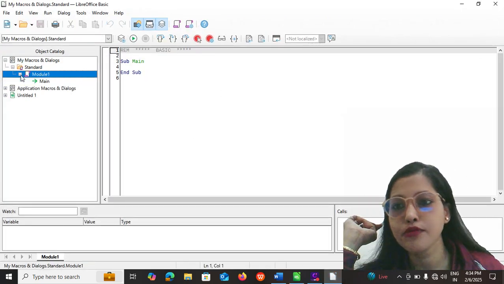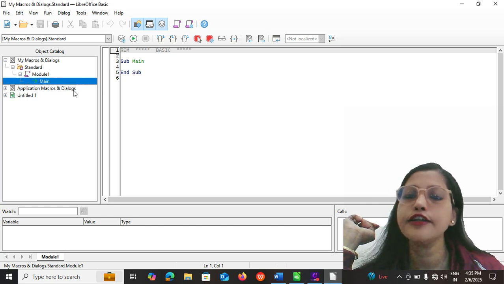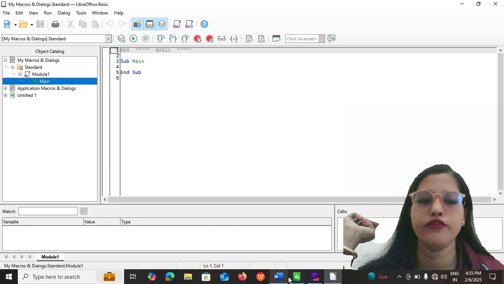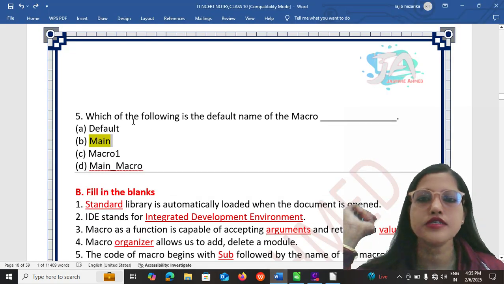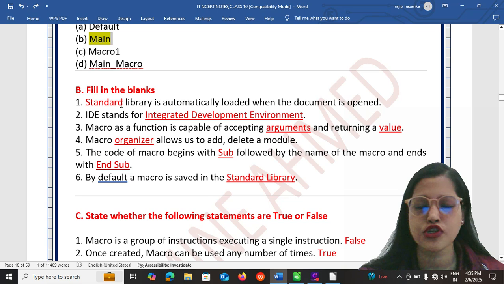So this module, which one is the default one? This one. Main is the default one. Okay. So this is the end of MCQ. So let me discuss the fill in the blanks also today.